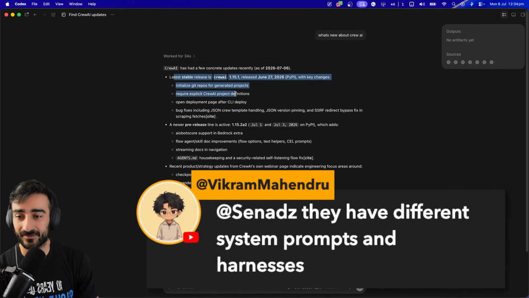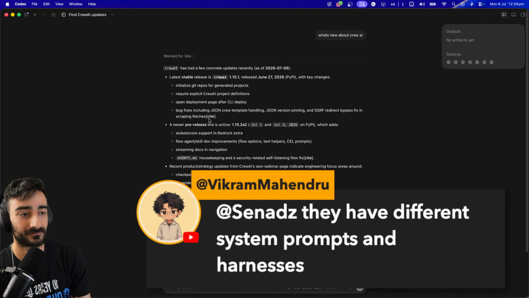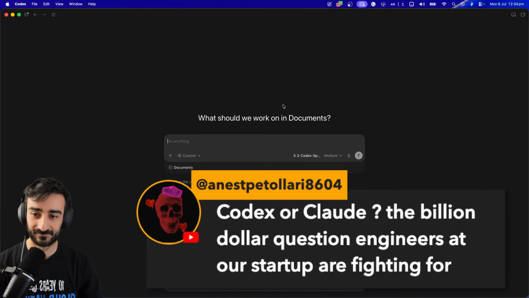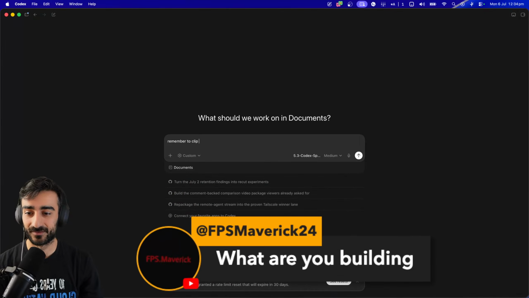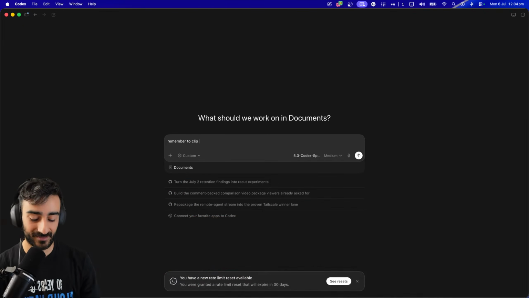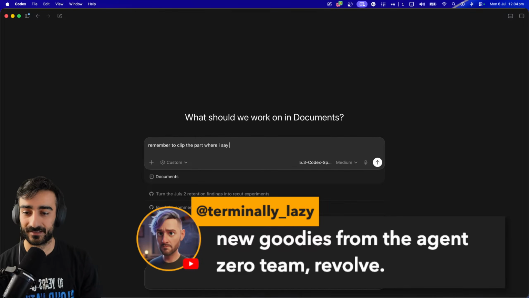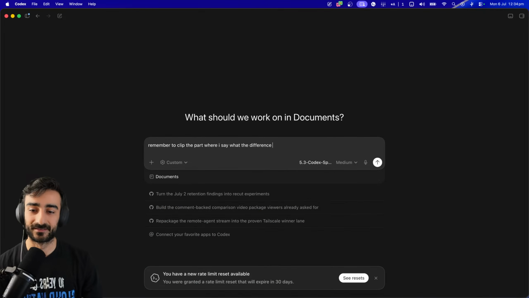Okay, latest Synods, they have CrewAI. different system prompts and harnesses. Codex or Claude, the billion-dollar question I clipped engineers that. at our startup are fighting for. Remember What are you building? to clip. I want to be testing out open source AI, but now I'm just like New goodies from messing the around Agent with Zero Codex. team. Revolve. The part where I say what the difference between Codex plus anti.